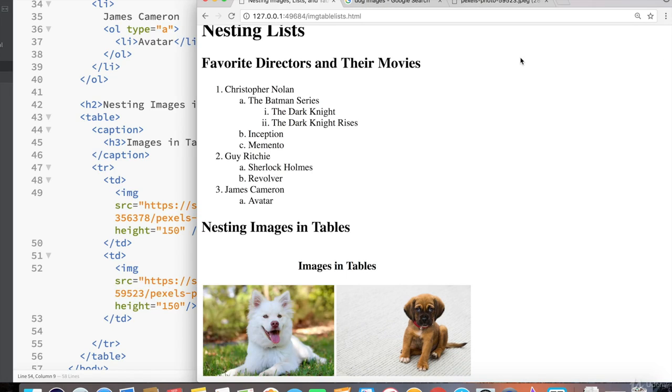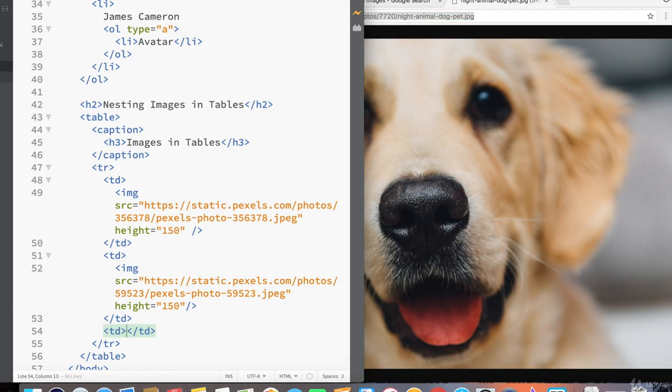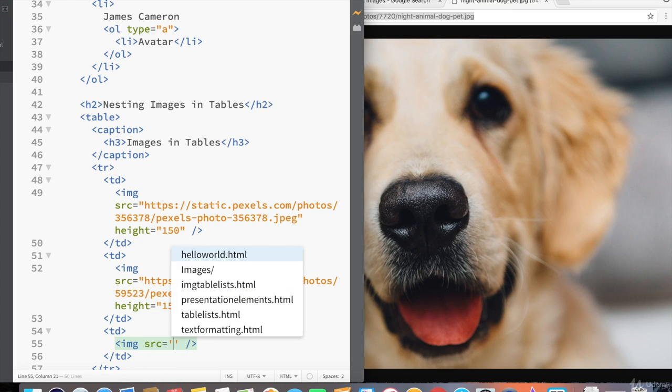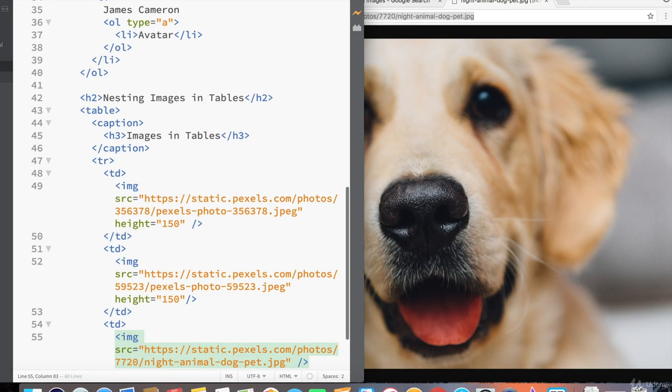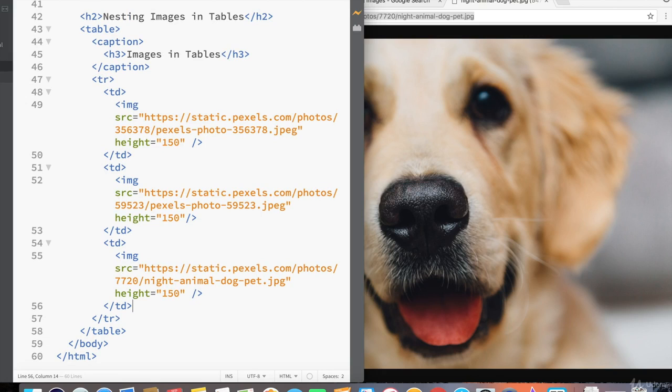And this time the table will just be a 3x2. We'll just have a miniature photo gallery of about 6 images. So here we are, our third image. Copy the link here, create a third TD, and inside the TD we'll create an image tag, and I'll just close it right away. Source equals link, height equals, we're doing 150 now so that we can fit 3 per row and it'll still look nice.